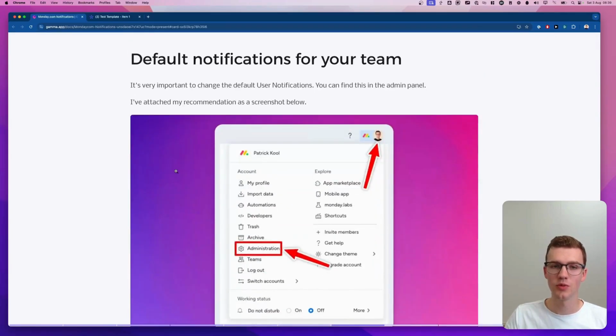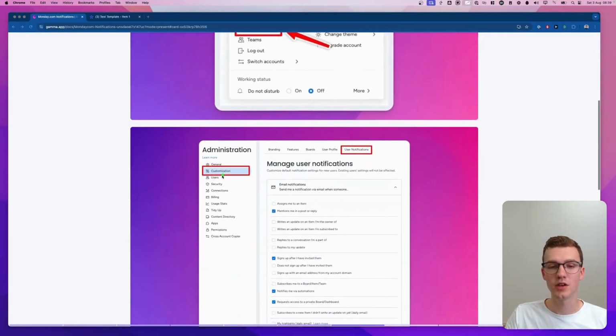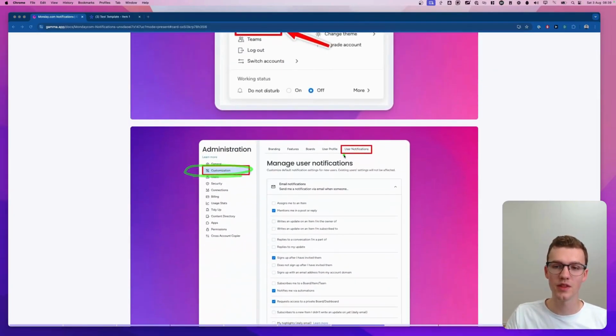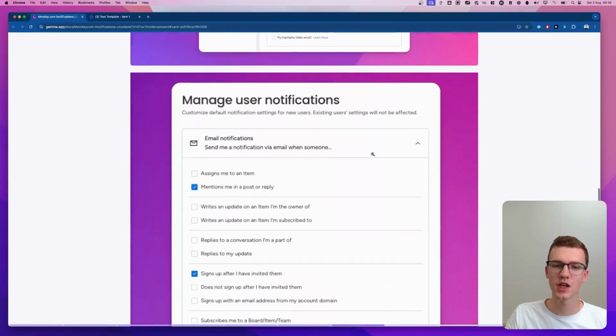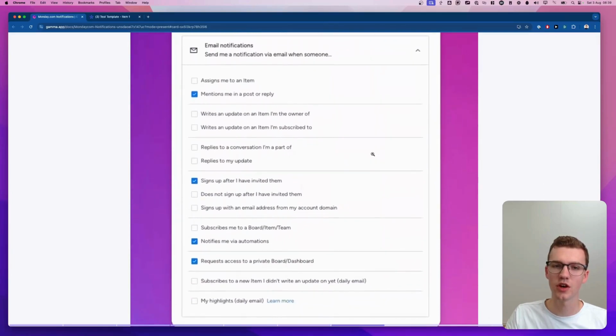Cool. So this is the first important thing. When you start with Monday as an admin, you should set the default notifications for your team so they don't get spammed instantly when they first sign up. You can do this by going into your profile and going into administration. Keep in mind, you need to be an admin. Then you go into customization and then into user notifications. And there you can decide what your standard notifications are. In my case, it's these.